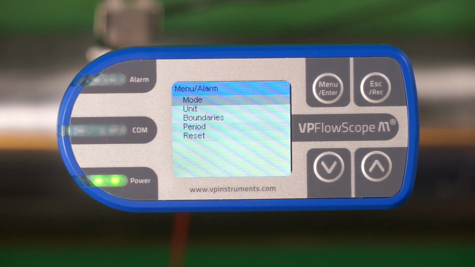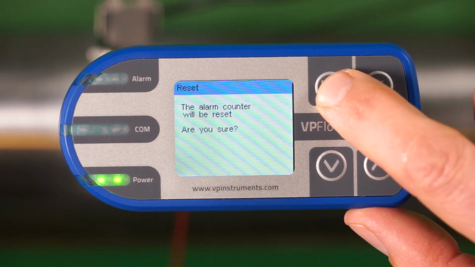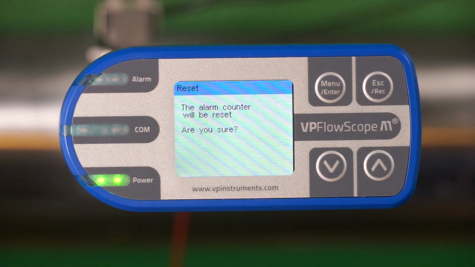The last menu in the alarm section is the reset menu. Let's go to reset. We press enter. The transmitter is asking me to reset the alarm counter. Am I sure? Yes, I'm sure. Then the counted alarms so far will be reset to 0.